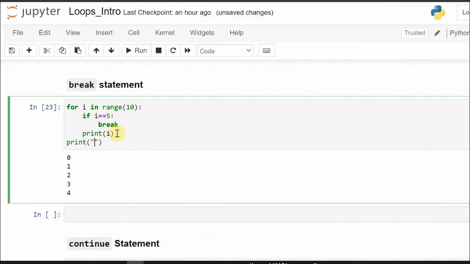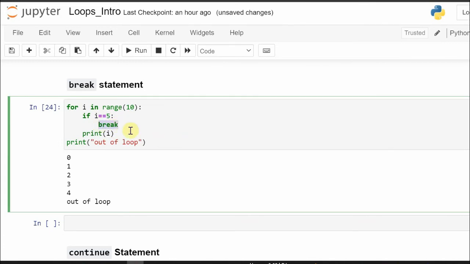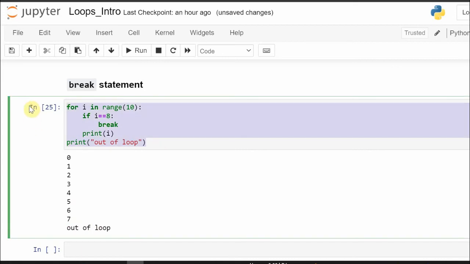So when the break statement runs, it breaks out of the loop. I'll print here, for your understanding, "out of loop". Because the break statement is working here. And if I do 8 here, you will see it prints till 7, and after that "out of loop". So this is how the break statement works.